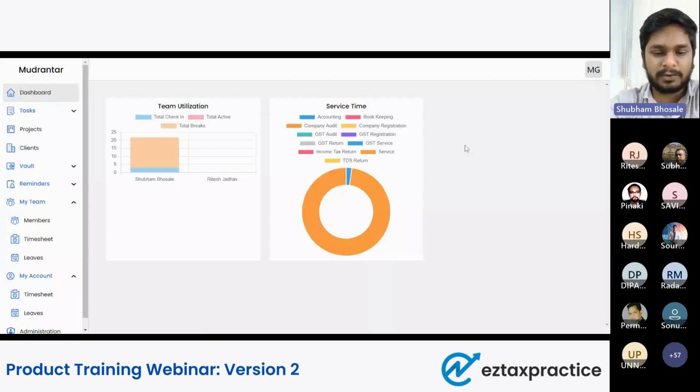This is the overall dashboard for EZTaxPractice. I discussed the dashboard also: this will be the team utilization and service time spent dashboard you will have on your dashboard home screen. If you go by the flow, you will be having your team members.